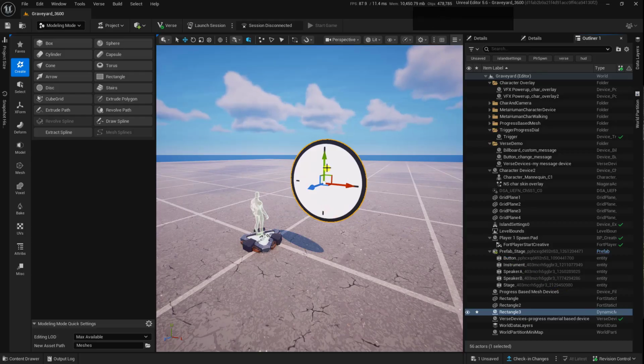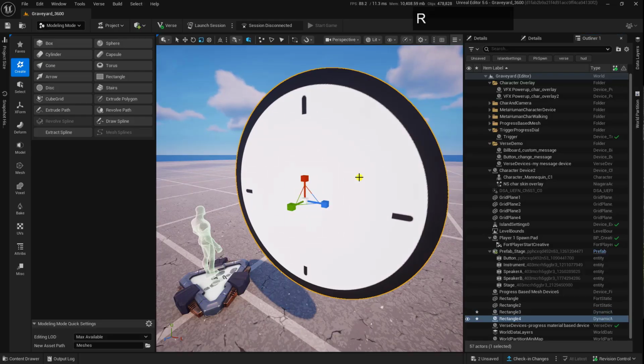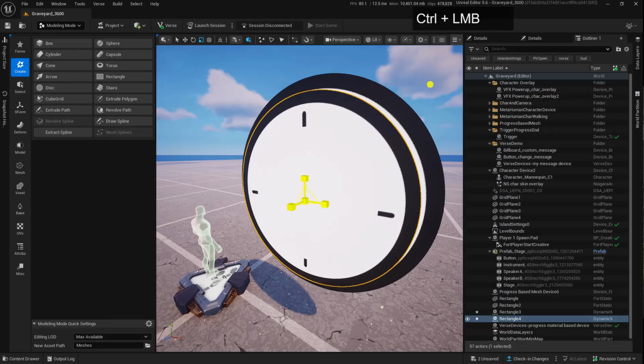Next, let's go ahead and create the little piece we're going to need for the dial part. So zoom in a little bit. I'm going to hold down Alt, click and drag, and just pull this forward and change over to my scale tool. I'm going to hold Control, and anywhere where I'm not on top of the gizmo, while I'm holding Control, I can left mouse click and drag and actually change the size of this.